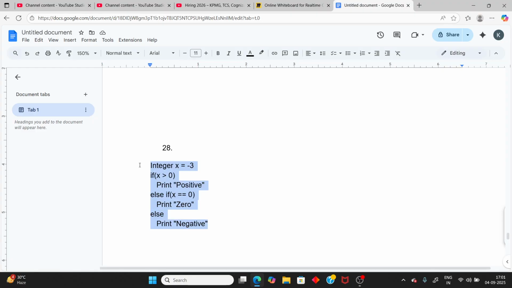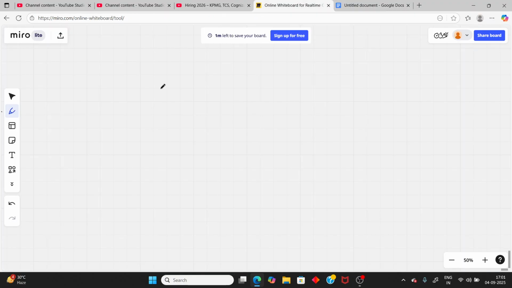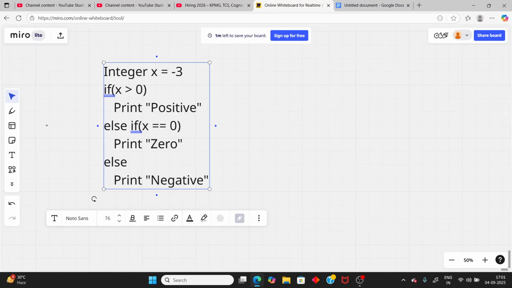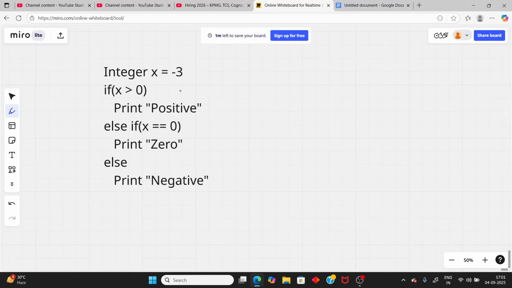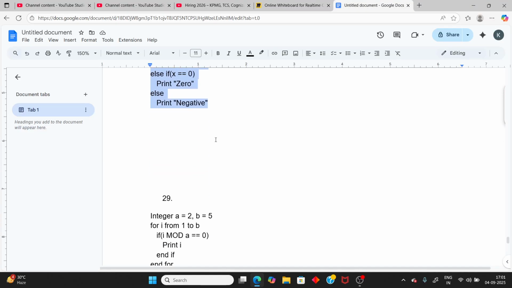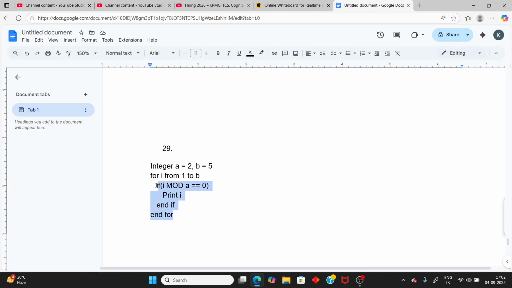Going to the next question. We have reached question 28, and there are the last two questions. X equal to minus 3. Is x greater than 0? No. Is x equal to 0? No. So it prints negative, so the answer is negative. And the last question, no, not last, it is question 29.